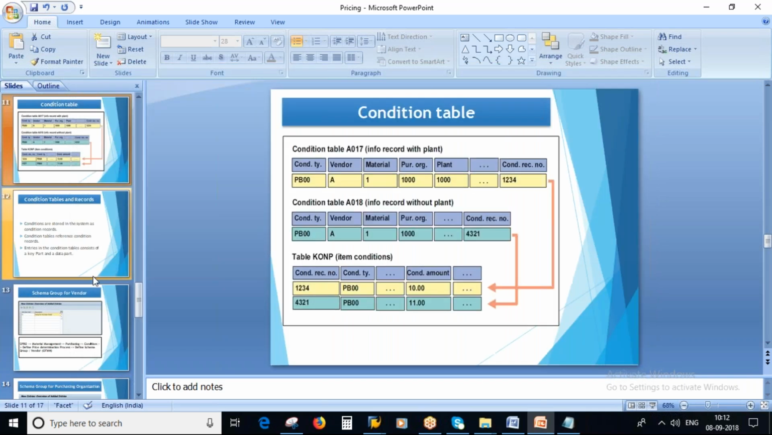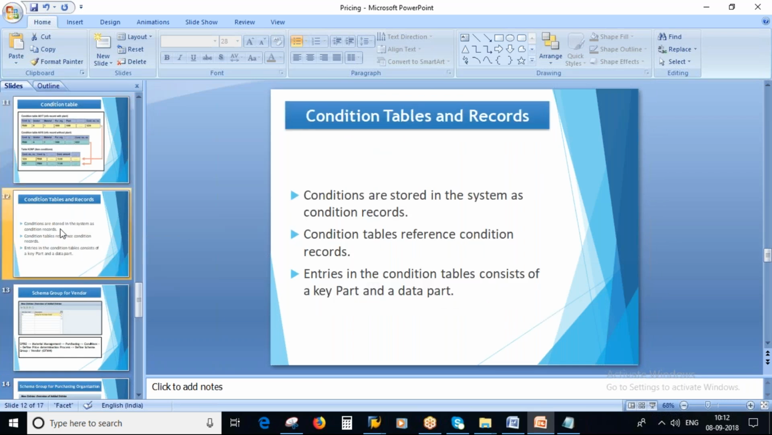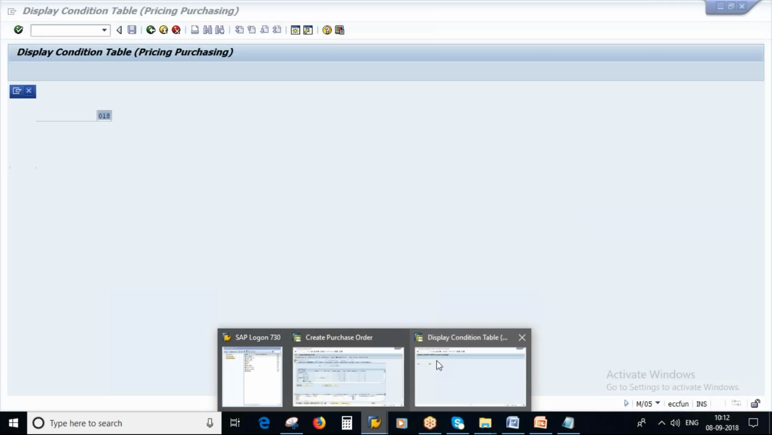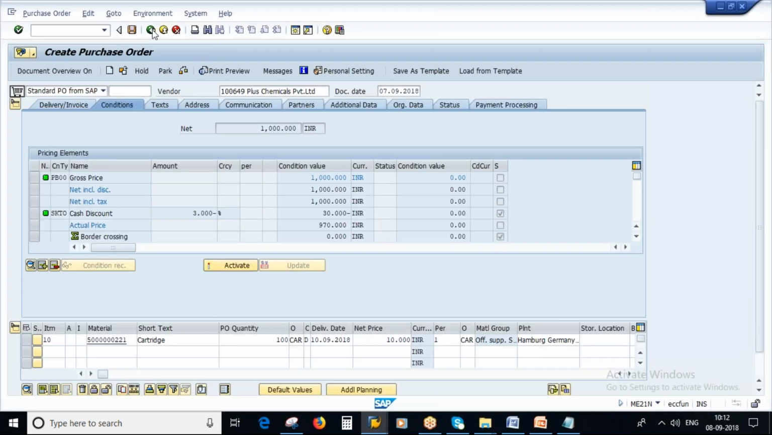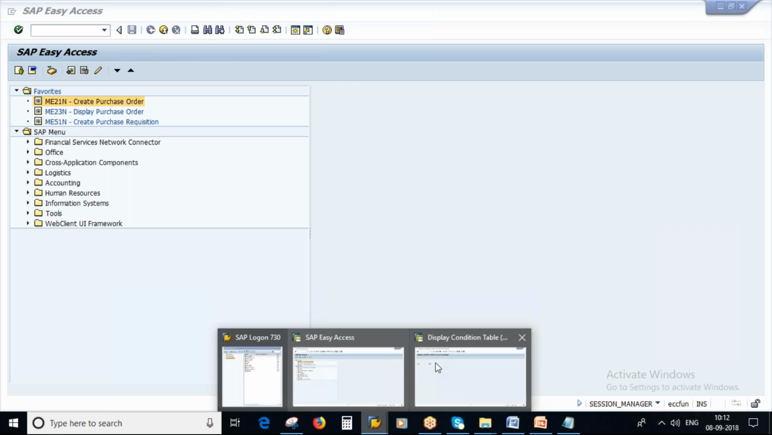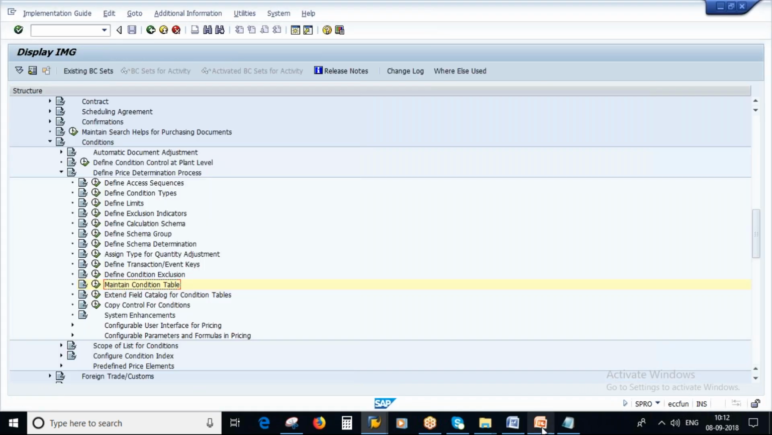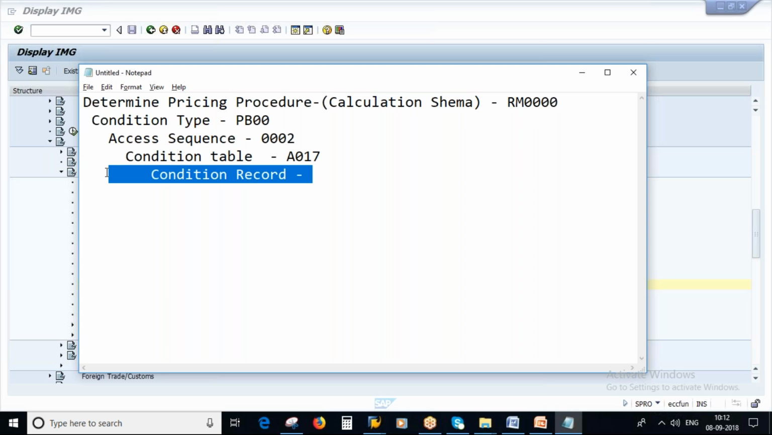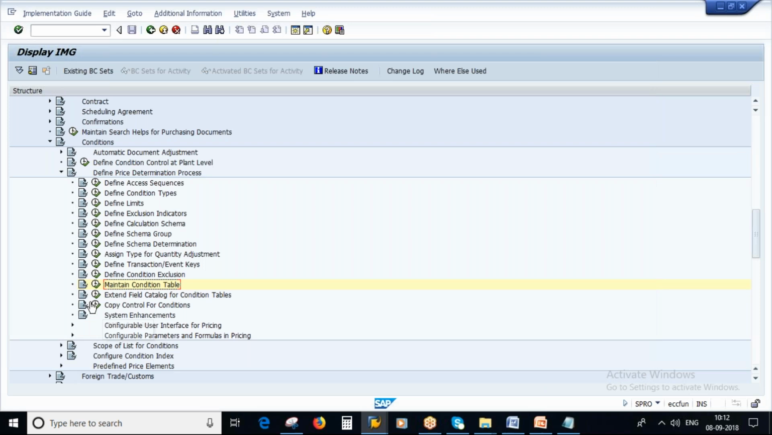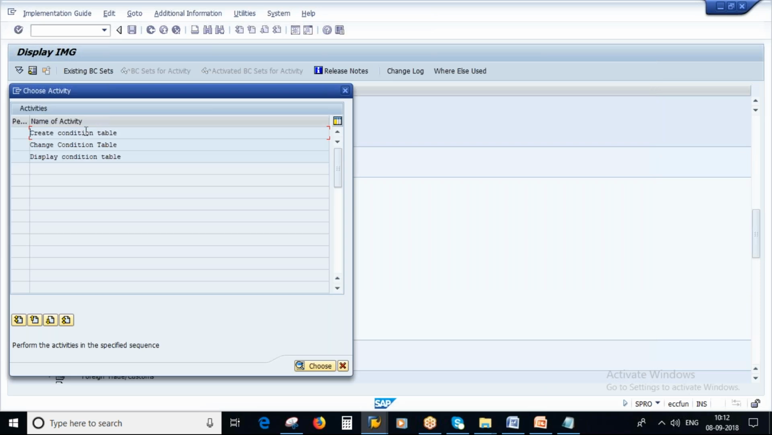Till this part we have understood how the system determines the price in the purchase order, and using what conditions. Now let's create a new, custom one. I'll start from scratch. First we will create our condition table. Maintain condition table. Now I'm creating a new one.